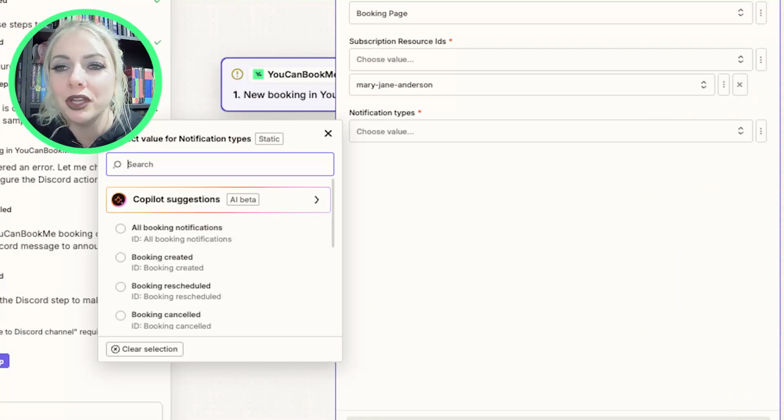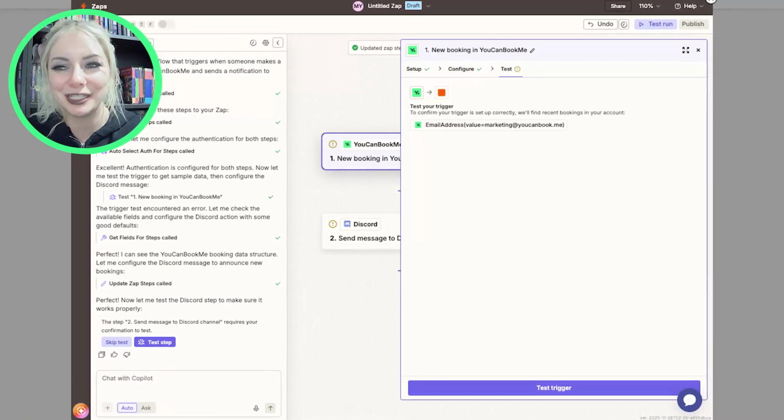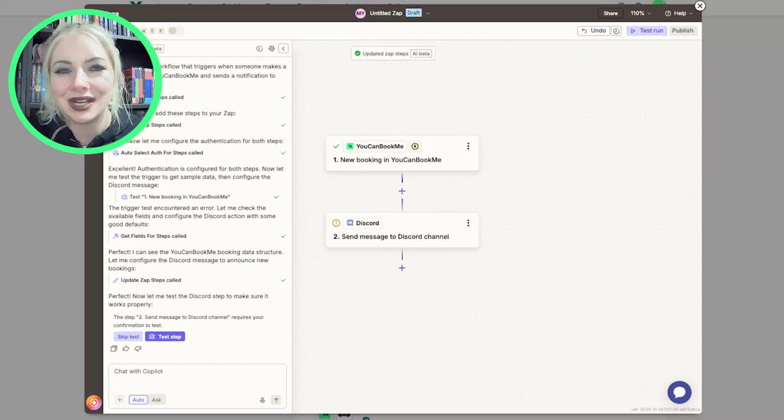Notifications type. You can go with as many notification types as you would like for your YouCanBookMe page. Anytime you get a booking created, rescheduled, canceled, there's a whole bunch of options here. We're just going to go with all of them. We're going to send every single booking notification from the Becca Kingsbury booking page to the Discord server. Let's hit continue. It's now going to test the trigger to make sure that Zapier is speaking to YouCanBookMe. Let's hit test.